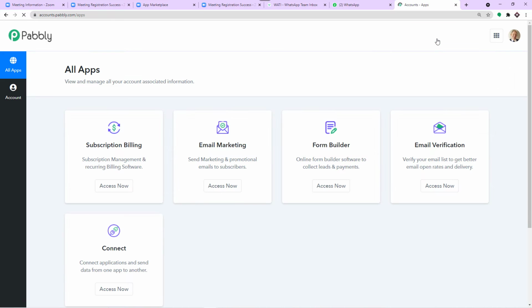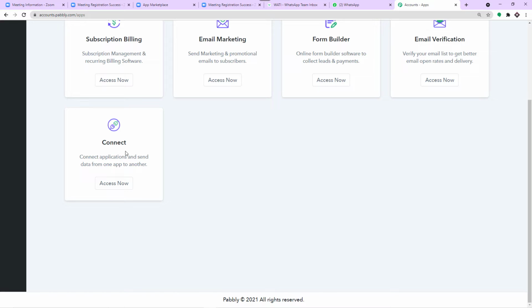So when I click here, I will be brought to the app section of Pabbly. Let me scroll down, and here at the bottom you will find Connect. Just click on access now.